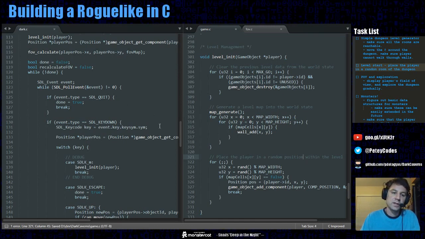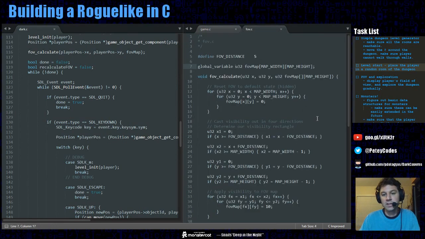And then we started working on the initial implementation of our field of view code. And we basically defined a very simple algorithm to start with. We are basically just casting light in the 4 primary directions in a box around the player, and integrating that into our render function so that we only render things that are both visible and within our cube of light or square of light.